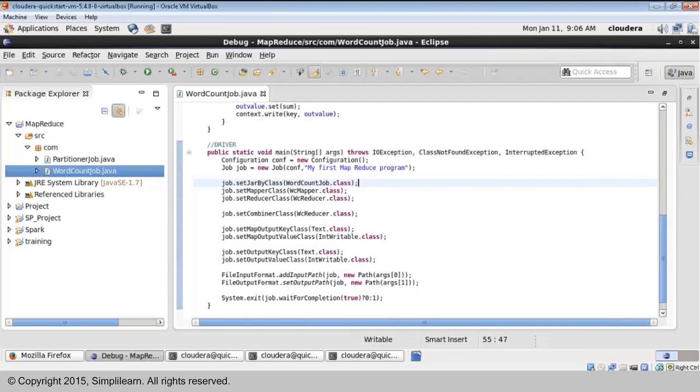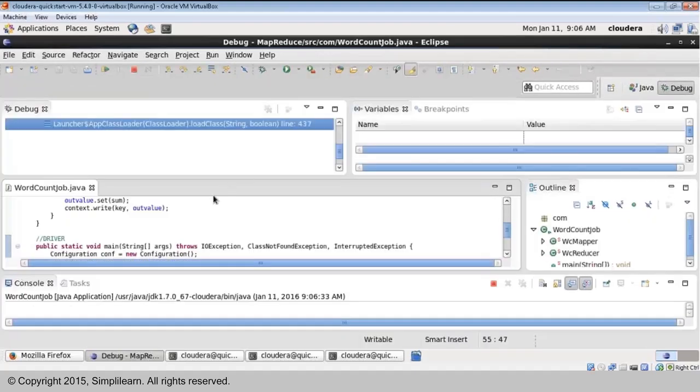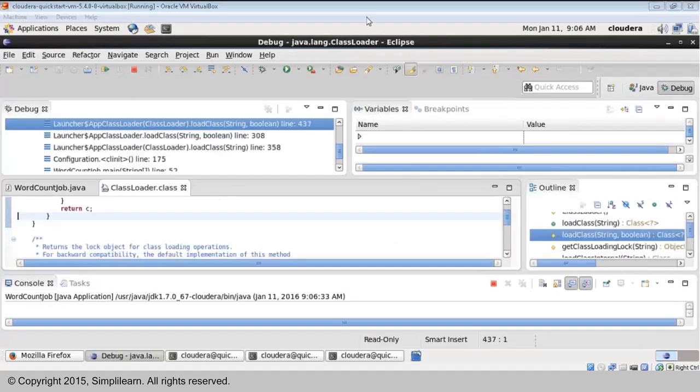It will open a new perspective, the debug perspective in Eclipse. I'm sure many people will know what the debug perspective is. It will basically give you step-by-step execution of your program. Okay. So looks like there is some issue.